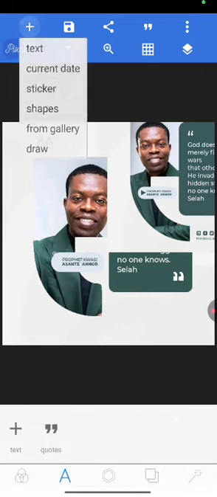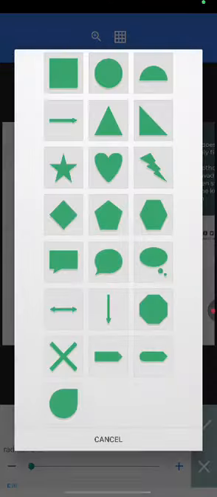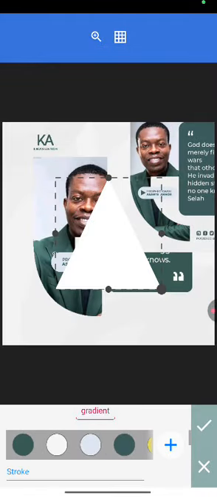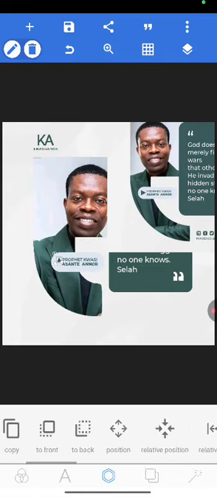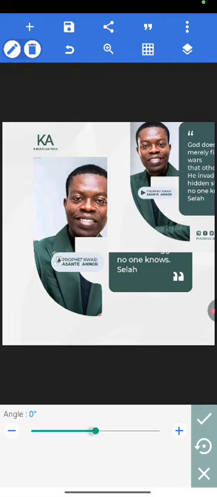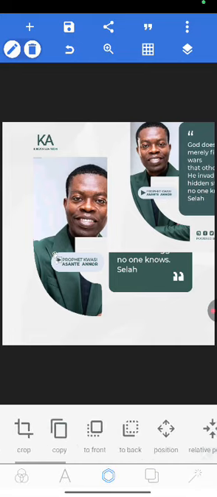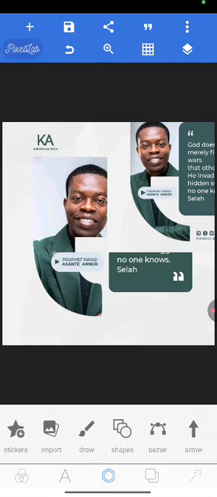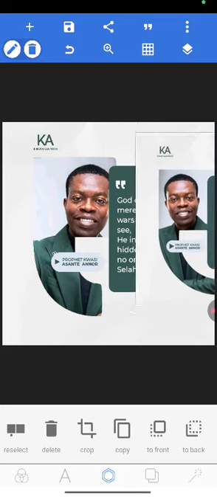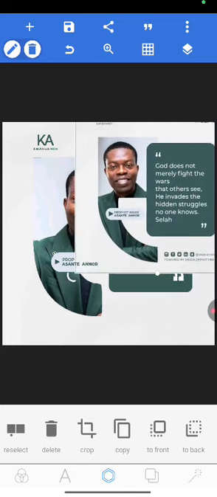And the next thing, we'll just go back to shape, bring in a triangle, color this, reduce the size, then rotate it to 90 degrees. There you have it. And we've done virtually everything. That's one more thing that's remaining.